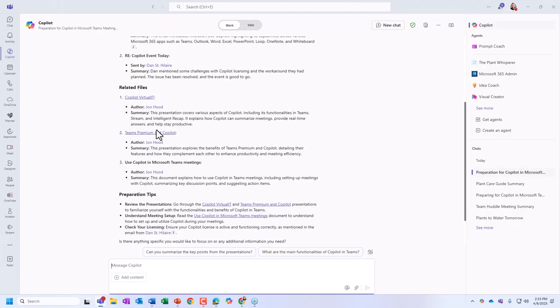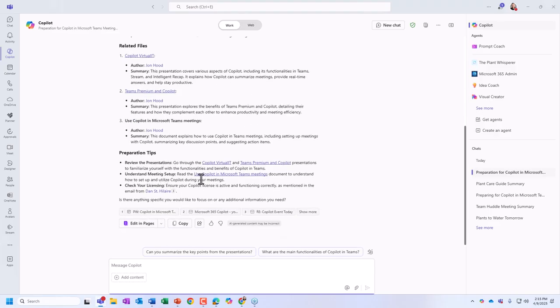It's got files. It says I authored these files, and here are some tips for preparation. Understand the meeting setup. Check your licensing. Making sure everything is working. That's always a good thing to do too. And look, it actually cites each of these things. Emails that were correspondence. So it does citations for content, but also like the real actual events that are happening. It'll tell you where you can get to it.